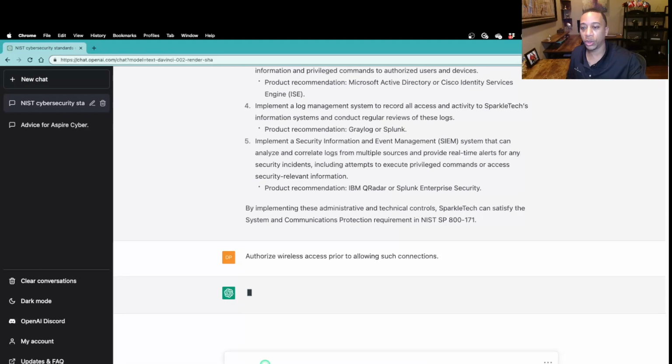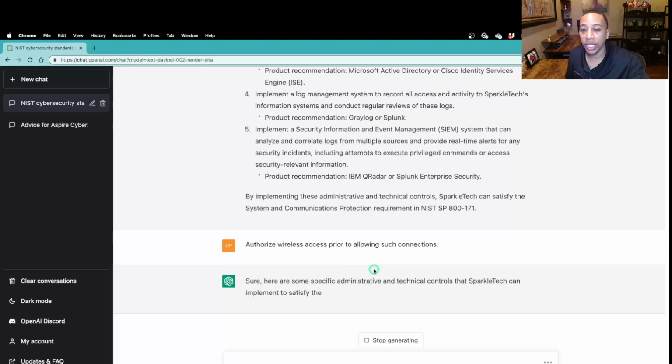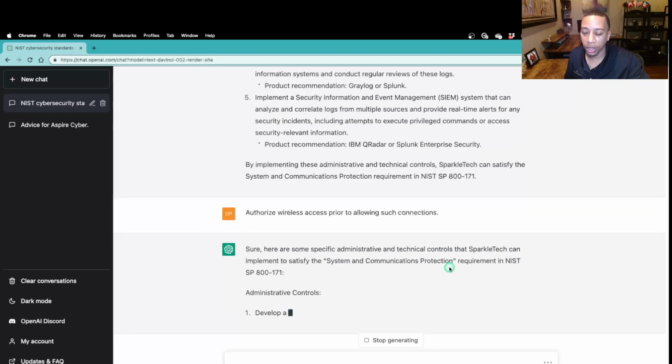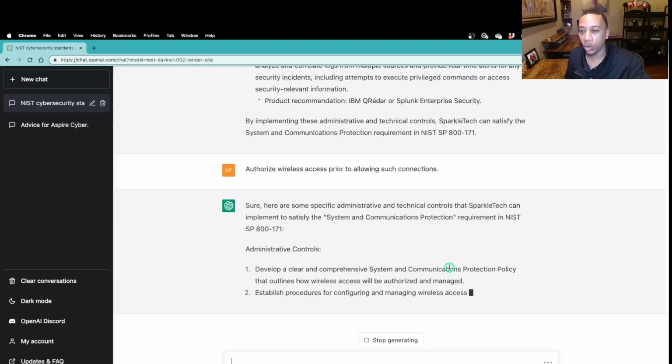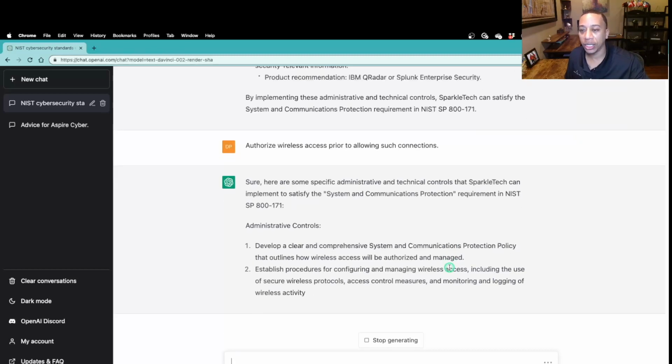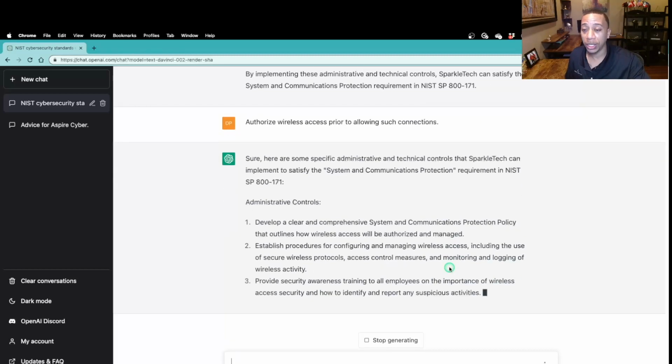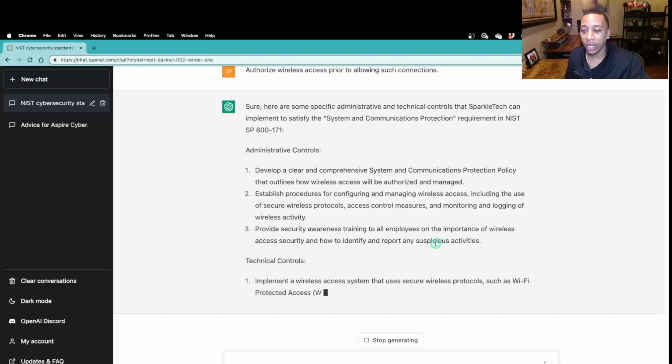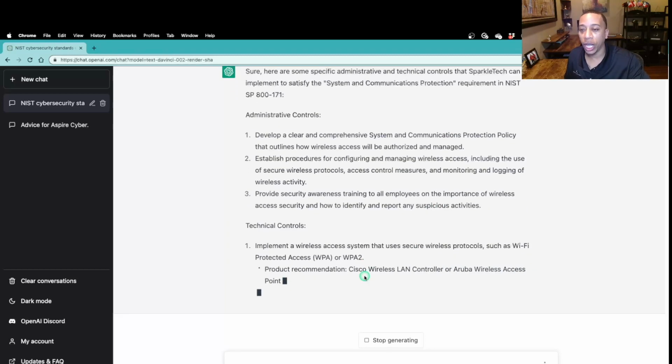3.1.16, we want to ensure that we authorize wireless access prior to allowing such connections. Again, you don't want unknown or rogue devices accessing your wireless network, because it can do a lot of bad things and breach your network.